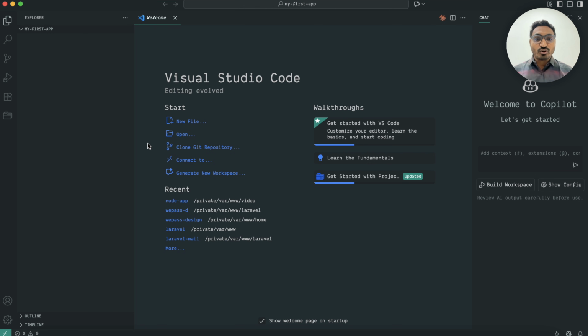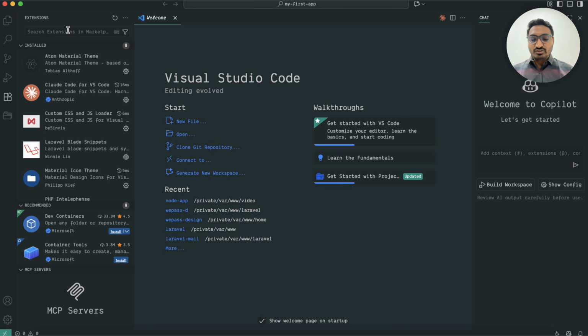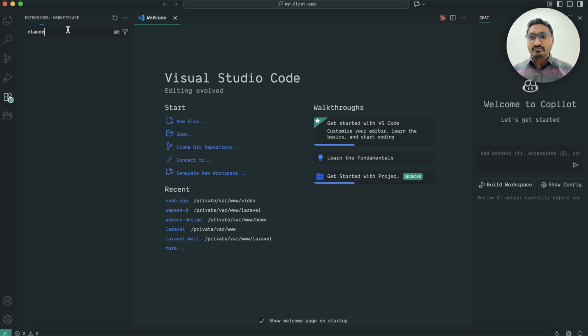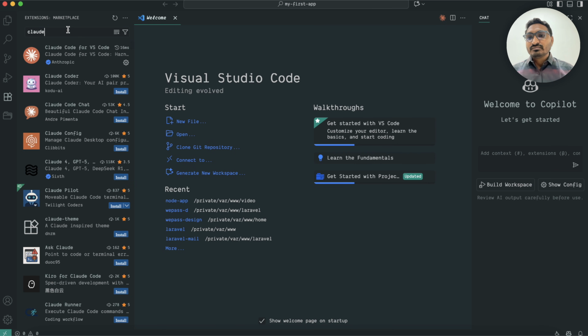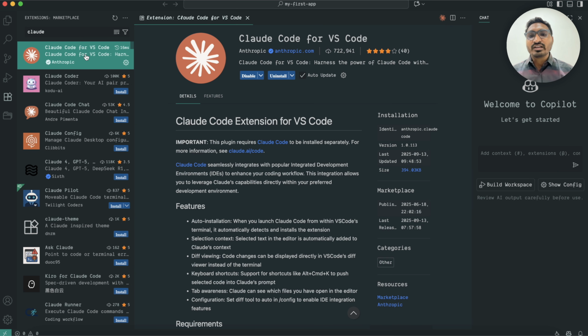The first thing you need to do is go to Extensions, and here you just need to search for Claude AI and wait. If I click on it, you can see the Claude Code for VS Code extension over here. You just need to install it. I already installed it, so that's why it's not going to ask me again, but you just have to click install like this. Then you need to go back.